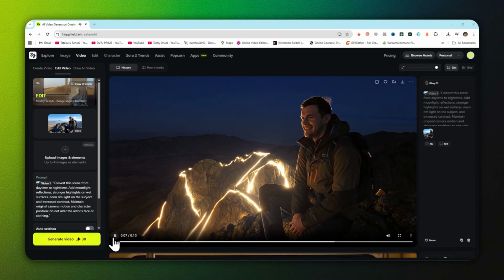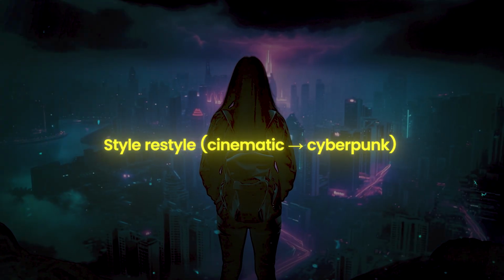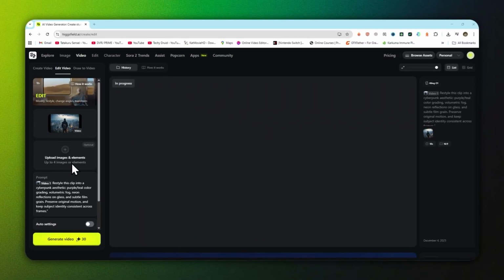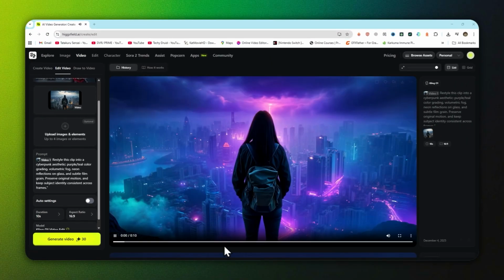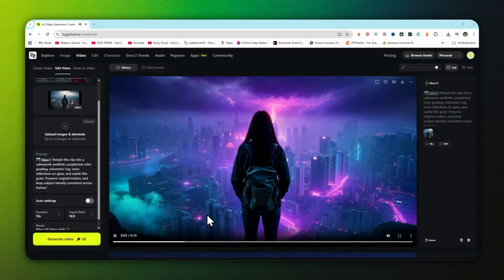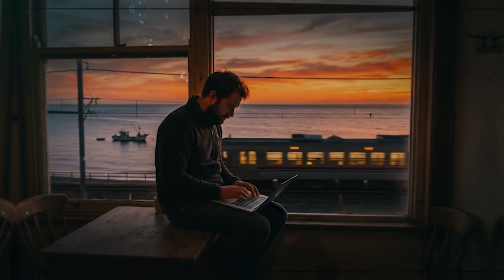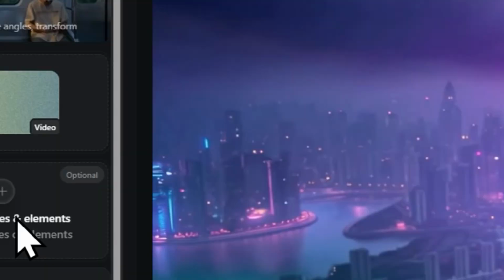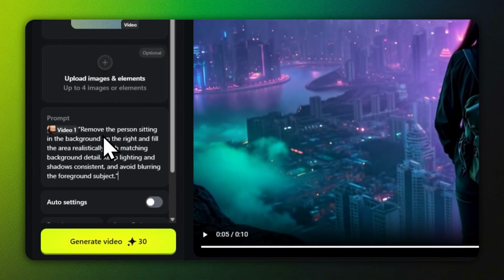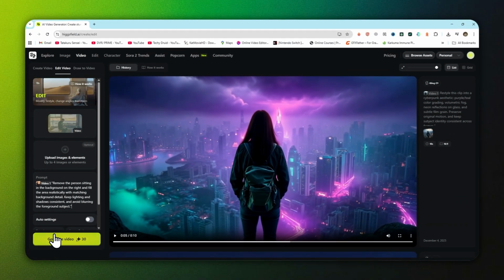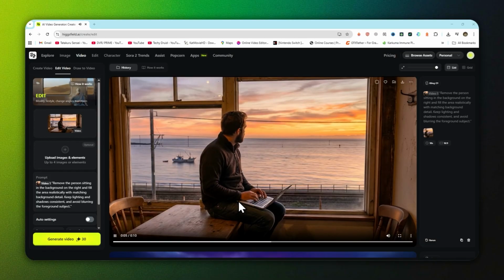Style restyle, cinematic to cyberpunk. Restyle this clip into a cyberpunk aesthetic. Purple/teal color grading, volumetric fog, neon reflections on glass, and subtle film grain. Preserve original motion, and keep subject identity consistent across frames. Object removal/cleanup. Remove the person sitting in the background on the right and fill the area realistically with matching background detail. Keep lighting and shadows consistent, and avoid blurring the foreground subject.